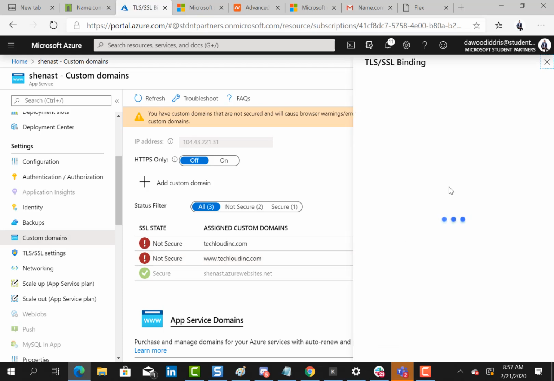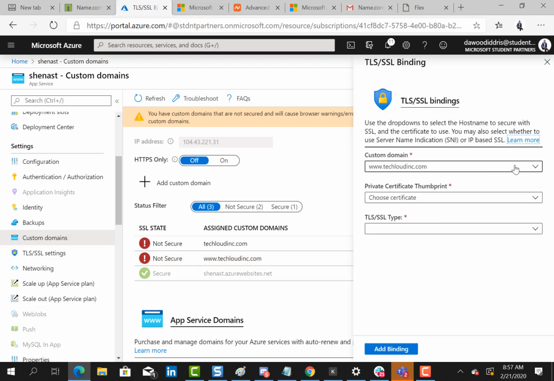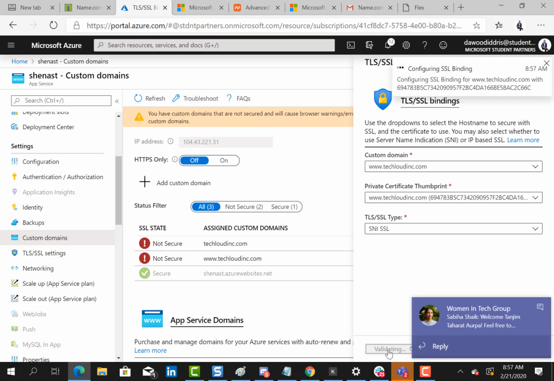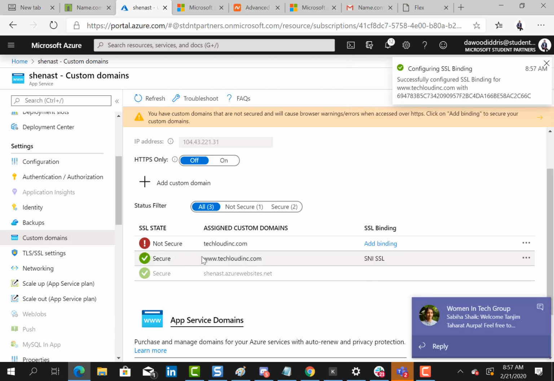Okay. And yeah, so I'll select the domain name and also the certificate which was generated for me, and I will select SNI SSL. Okay. And I'll click on add bindings. Okay. And in a few minutes, yeah, that is now secure.